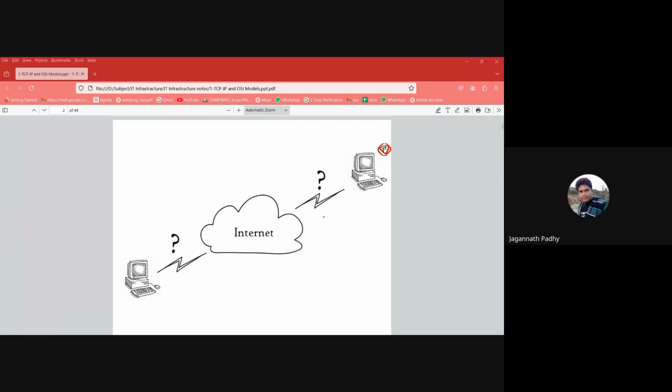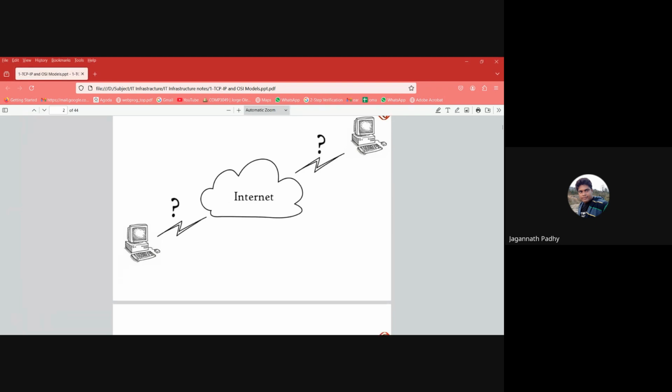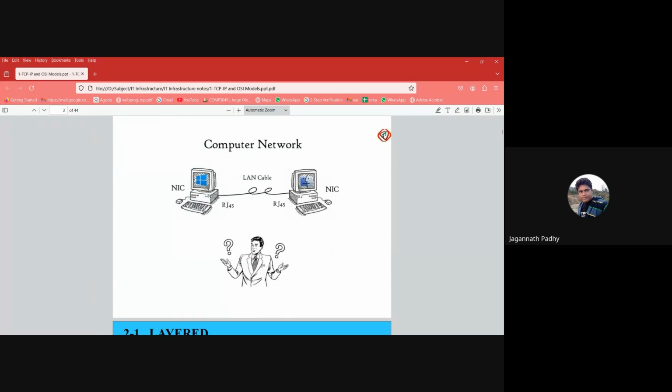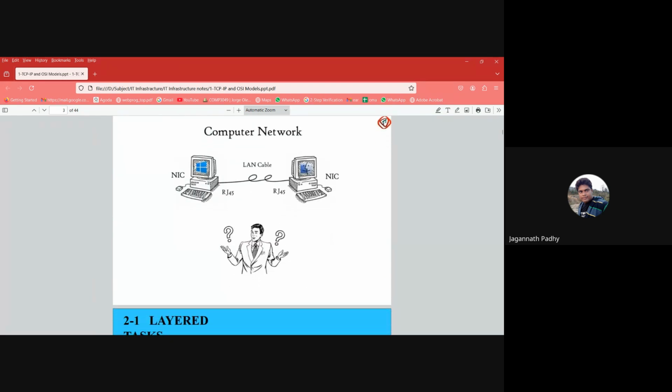Okay. So here two computers are connected with a LAN cable. Okay, so NIC, network interface card. Yes, so RJ45 is register jack 45. It is the connector which we connect as a LAN cable. Yes, so this is your computer network.